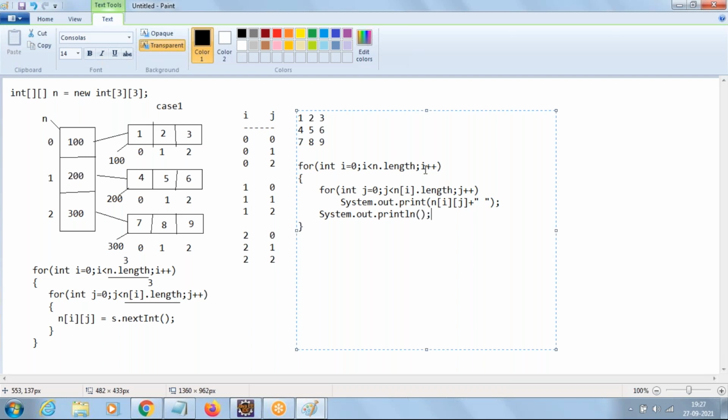Now the control will go to i++, i will become now 1. 1 less than 3, true. Again j starts with 0. 1, 0 means 4. 1, 1, 5. 1, 2, 6. Again j++, 3. 3 less than 3, the j loop is false, goes to the new line. Again i++, i will become now 2. 2 less than 3, true, and j starts with 0. Then what is it going to print? n of 2, 0, 2, 1, 2, 2. After 2, 2, j will become 3, the j loop is false. Again i++, i will become 3, the i loop is also false.